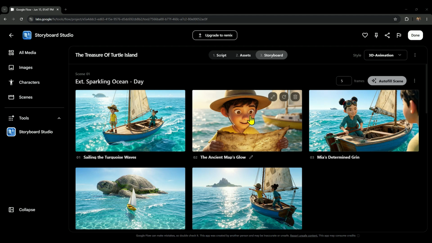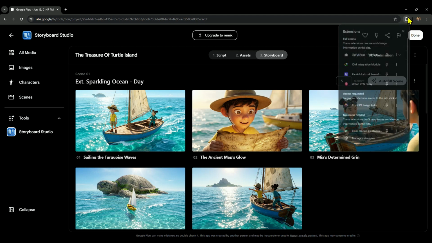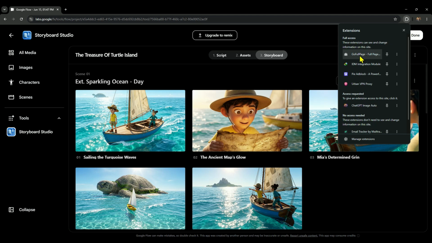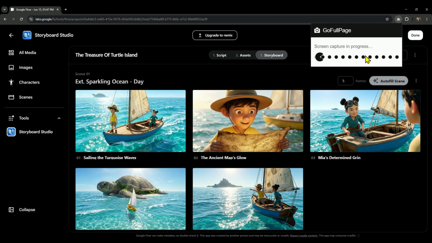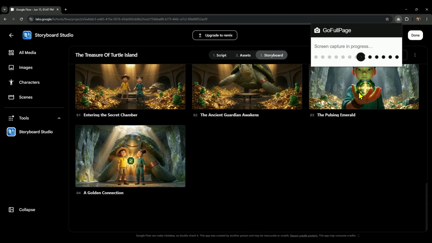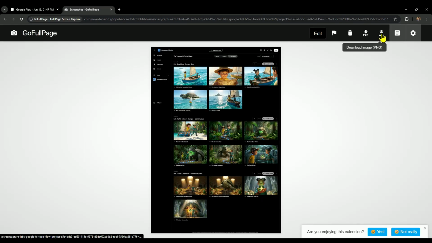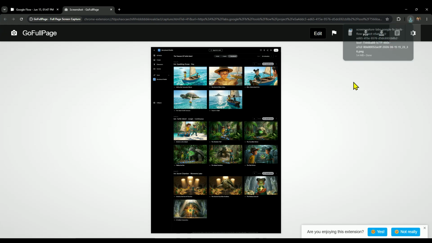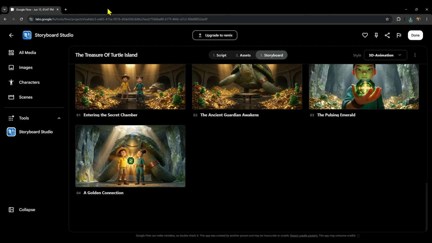Now, here's the trick to animating those scenes perfectly. Take a full page screenshot of your storyboard using any Chrome extension or any other browser extension. I'll drop the link to the exact extension I'm using right down in the description. After that, download that screenshot in PNG or PDF format.